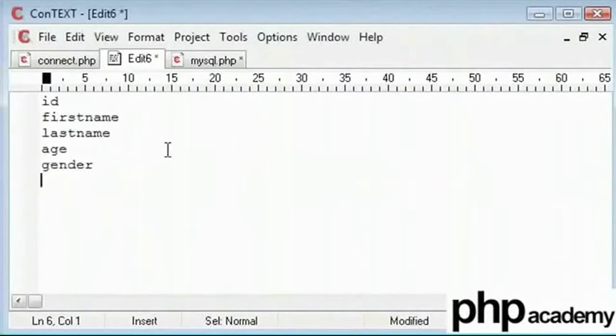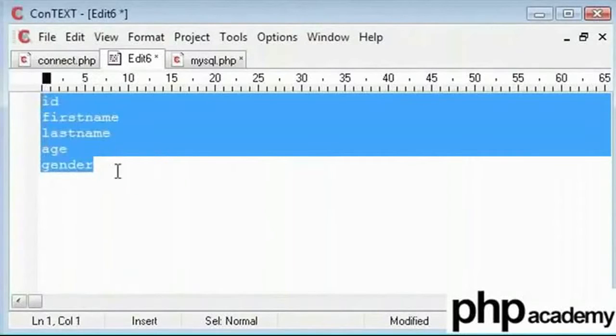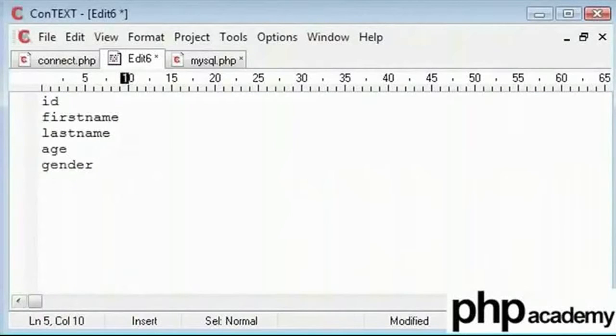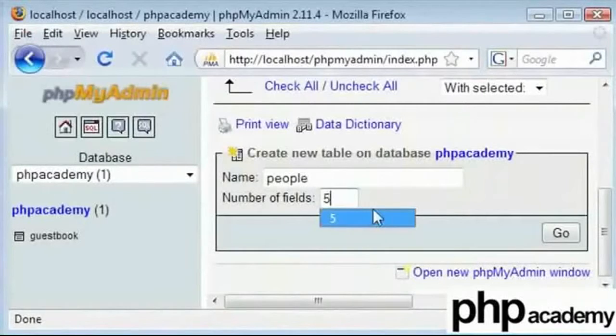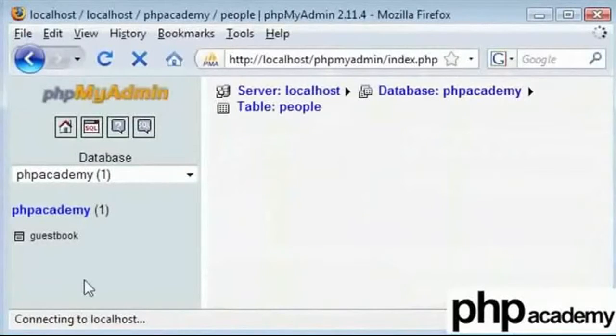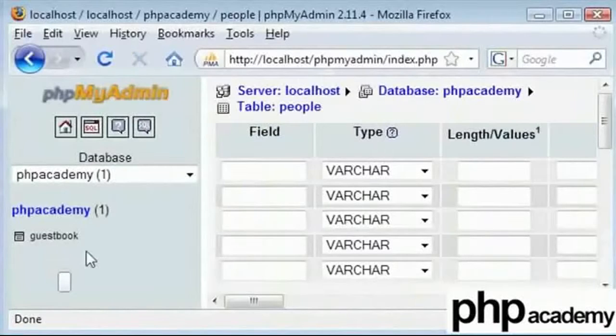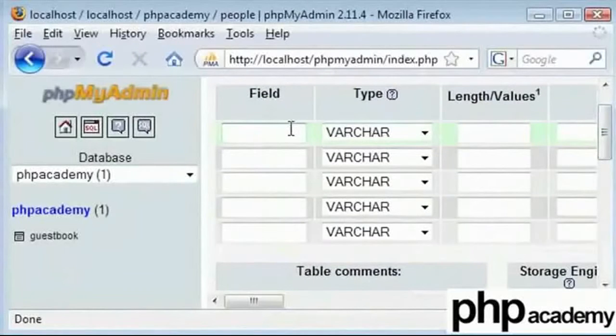We can leave it there for now to keep it simple. So here we can see that we have got 5 fields. I shall go back here and type in 5 and click go. It will also be great to see a pop-up here in a minute. Now you won't, because we haven't created our field names yet.